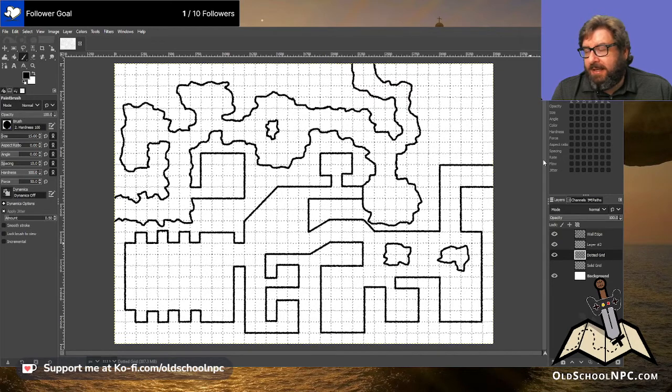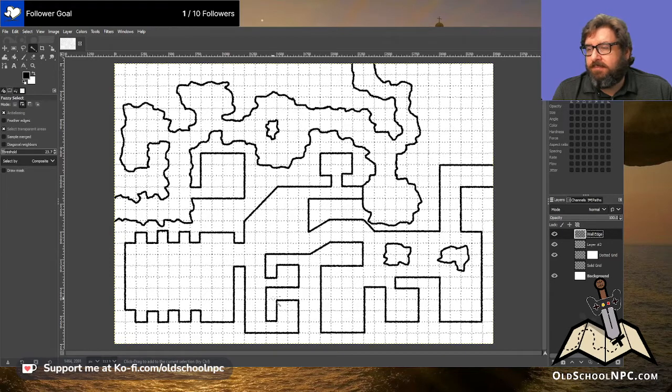So I'm going to add a layer mask to it. And you can see that now I have this layer mask out here. Then I'm going to come up to my wall edge and I'm going to use the fuzzy select tool, which next time I will make it so you can see these little pop-up windows, but it's a U that you would select. And I'm going to click in the areas that I want to cover up.